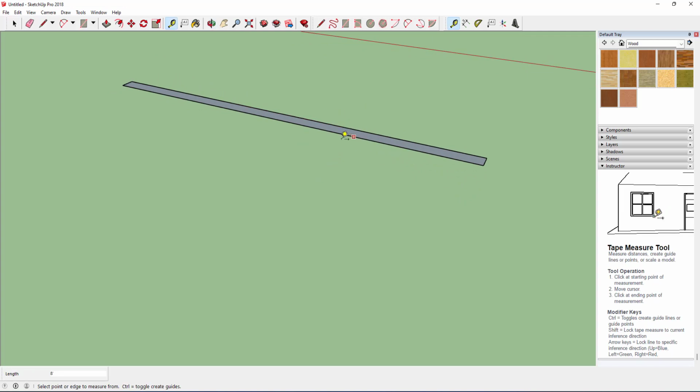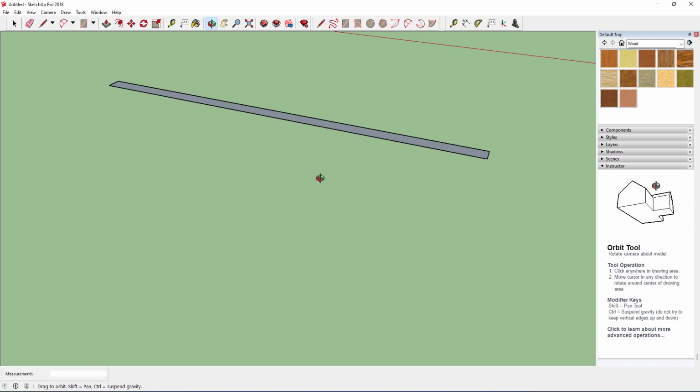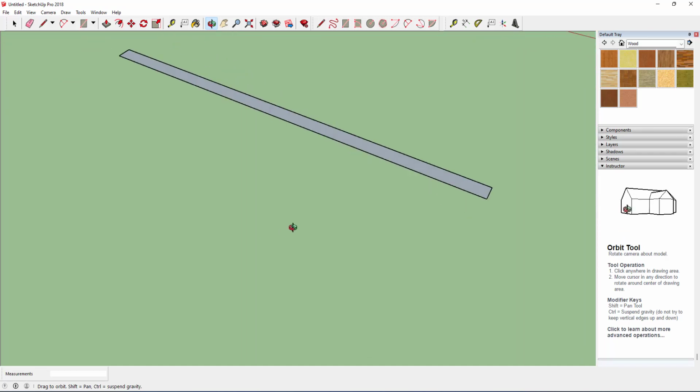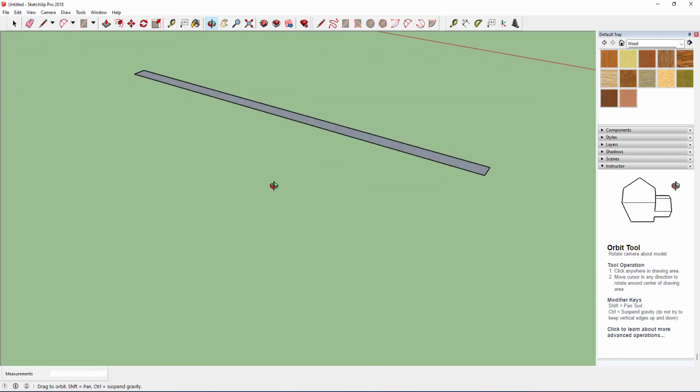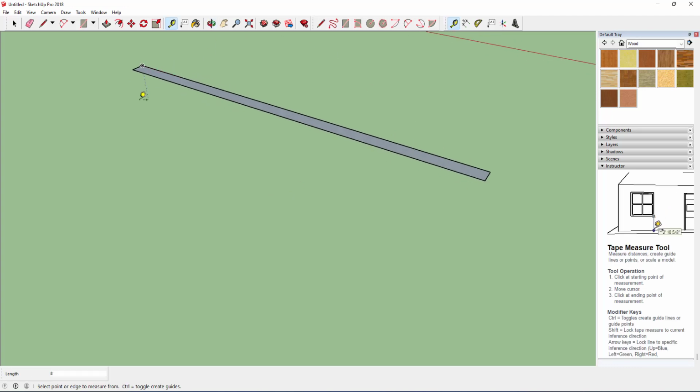My mouse does this automatically. If I scroll the wheel, it zooms in and out. But if I push down on it and move the mouse, it gives me this rotation where I can rotate it any way I want, as long as I'm holding that mouse wheel down. All right, now we want to make this 3D.